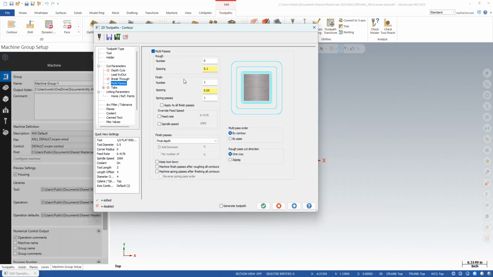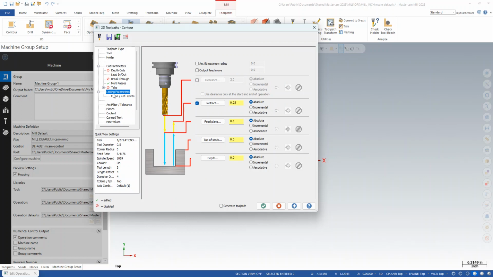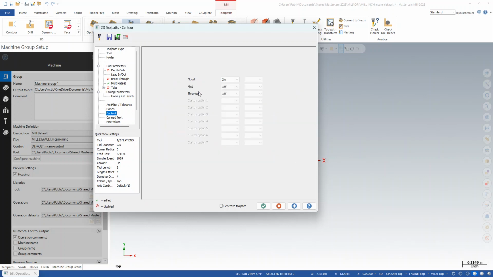Alright, multi-passes. Normally I use a contour for a finish pass, and typically with a finish pass, I'll do the finish pass and then a spring pass. So I added that into my defaults, because more often than not, that's what I do. Linking, everything is absolute. My coolant is on by default. Those are just a few of the things that I've changed in that toolpath.